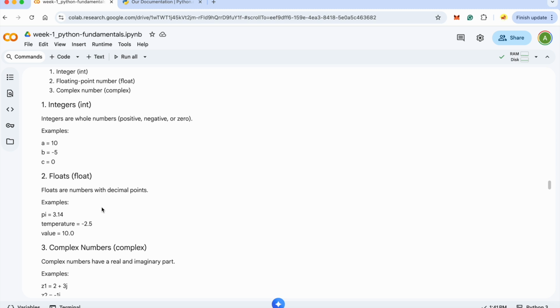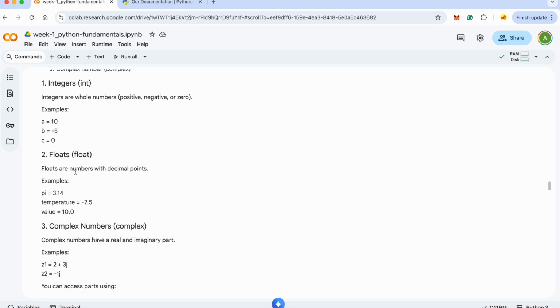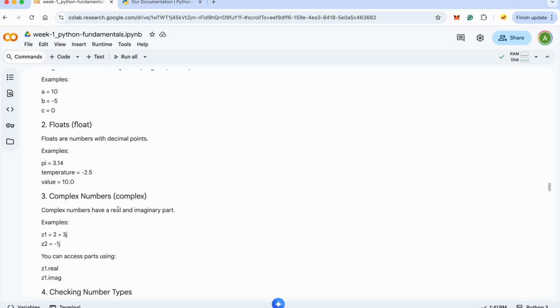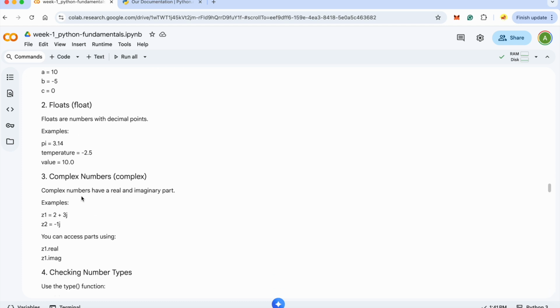And how we define it: a equals 10, it is an integer. It can be negative as well, and it can be 0 as well. Integers are whole numbers, which can be positive, negative, and 0. Second is float. Floats are numbers with a decimal point, for example 3.14, -2.5 and 10.0. Next is complex number. Complex numbers are numbers that have two parts: first is the real part and second is the imaginary part.